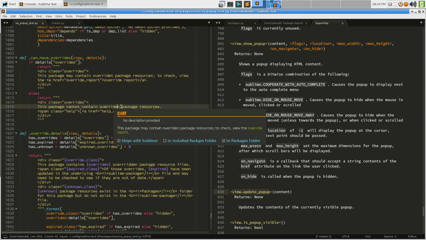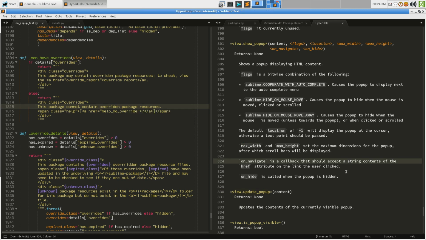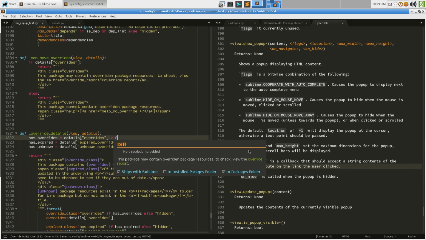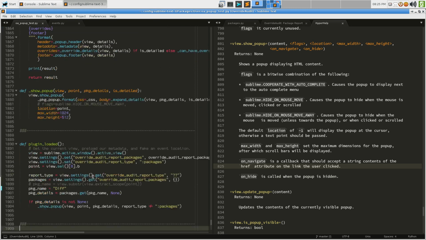Okay, let's think about this for just a second, because what we're going to do is add an on navigate handler, and that's going to get as its argument, I think, as we can even see here, a callback that should accept the string content of the href attribute of the link that was clicked. So here, this would be like that override report text, and navigate would get invoked, and then we'd know that's what that meant, right? If you clicked on one of the question marks for help, the help would display, it gets unique links for that.